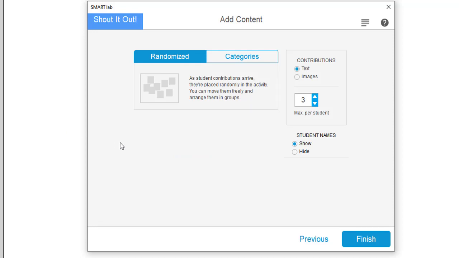So I'm going to select Shout It Out, and it's going to ask me, do I want randomized or categories? If I do randomized, any contribution made by the student is just going to randomly pop up somewhere on the smartboard. That one works great if you're just looking for ideas, a general brainstorming idea.